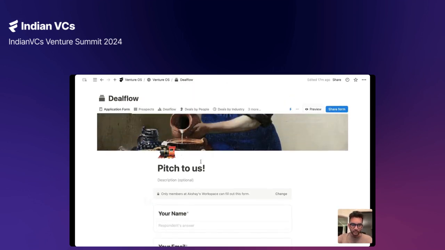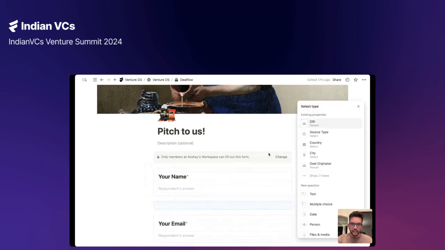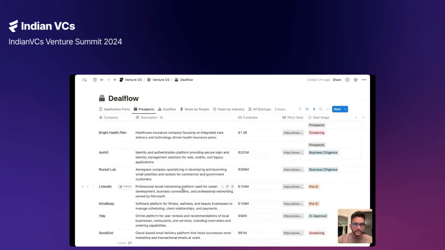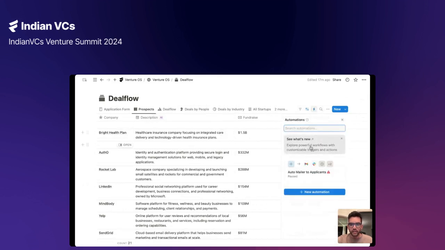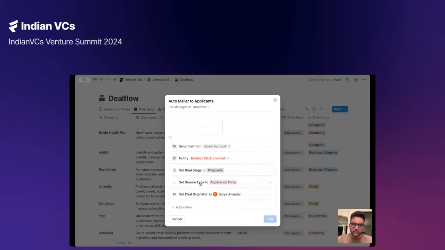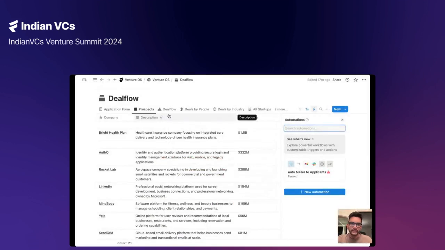So once this comes in, and by the way, you can completely customize this, right? You can change the cover icon, you can add more questions in here very easily. Now, once it comes in, you can then see all the startups that have applied, and we built some simple automation here. For example, it automatically emails them that we received their pitch. It can notify a certain Slack channel. It can update the status of these deals. And so you can build all sorts of automations that take care of it.